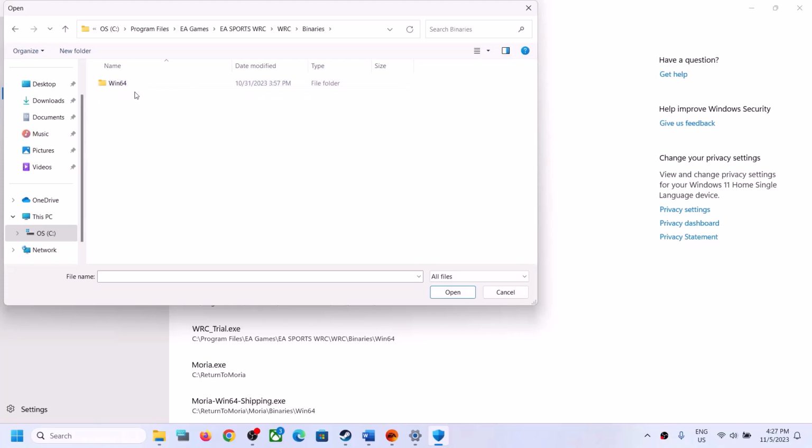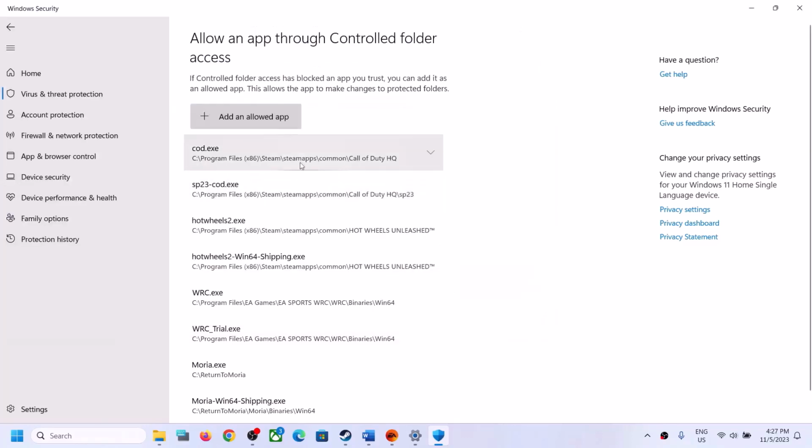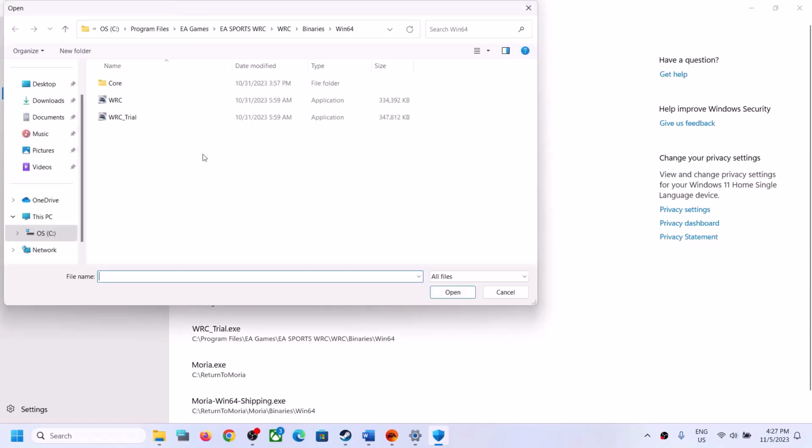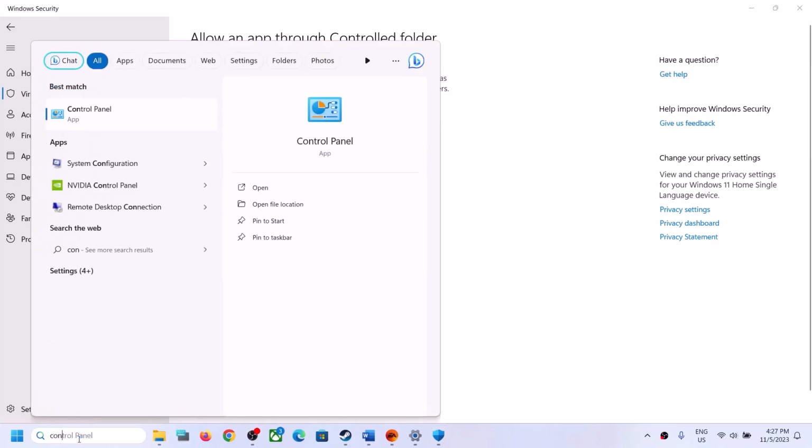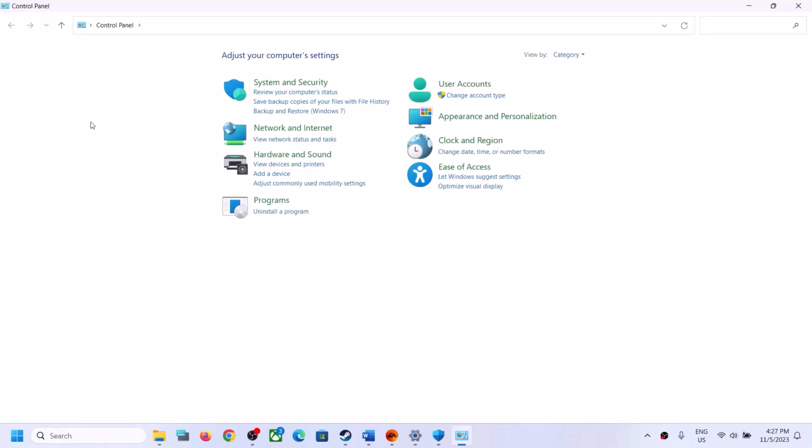Now select the game exe file over here and then click on open. Again click on add an allowed app, browse all apps, select the second exe file. Now click on open.